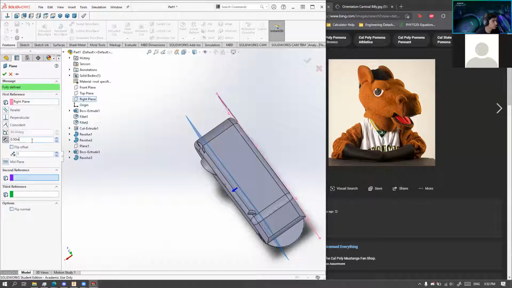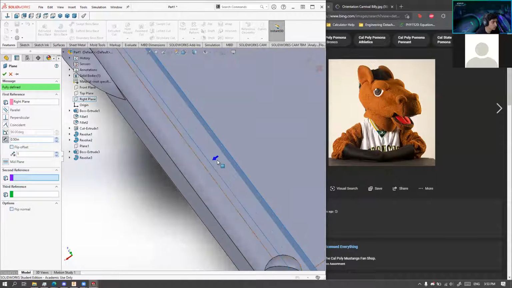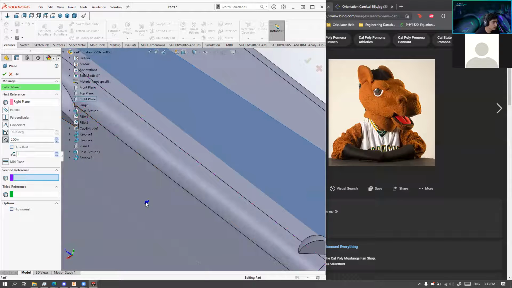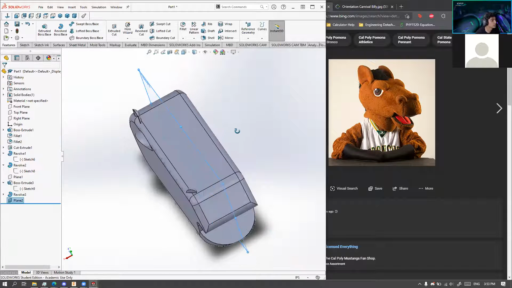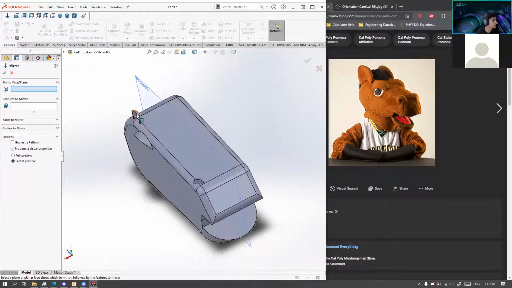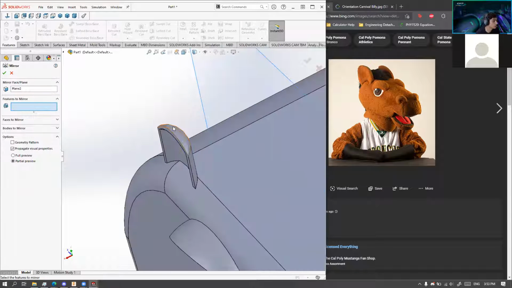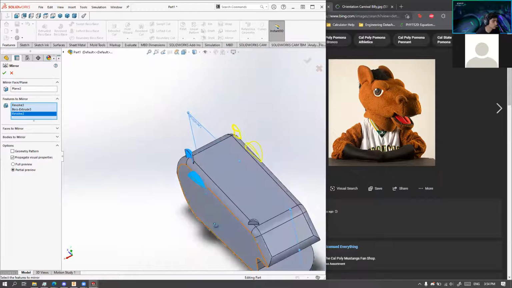Right plane. Distance between this. It doesn't let me. All right, we'll just go then. 0.5. Is 0.5. Count 0.3. Okay, should be good enough. We can mirror this. This right here. Choose this, this.